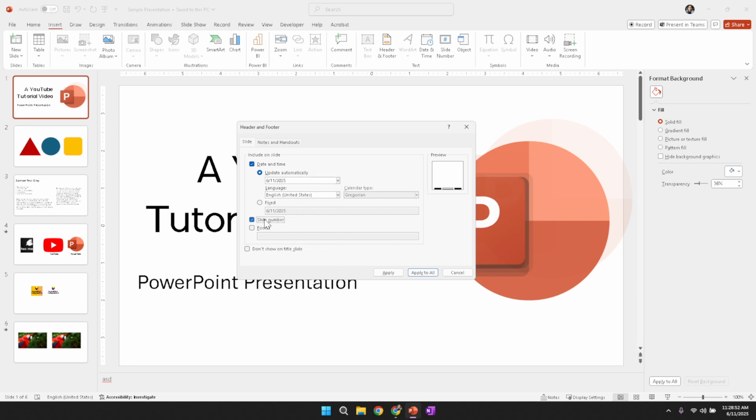with a clear structure. Once both checkboxes are selected, you are given the option to decide how the date is displayed. You can choose to have the information update automatically so that it always reflects the current date and time, or you can set a fixed date, which will remain constant regardless of how many times the presentation is opened or modified. After finalizing these selections, complete the process by clicking the option labeled Apply to All.